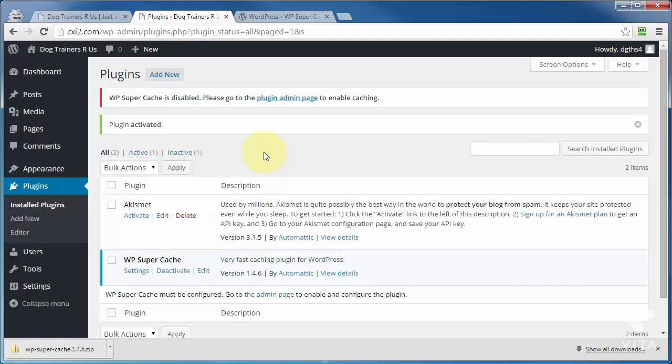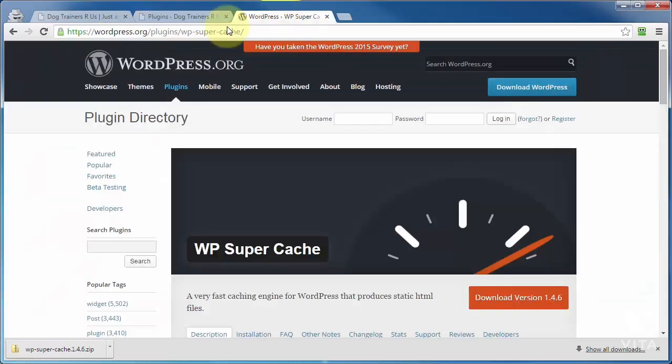So that's the two ways in which you can install a WordPress plugin, and two places you can go to search for WordPress plugins, directly from within your WordPress site or from WordPress.org.